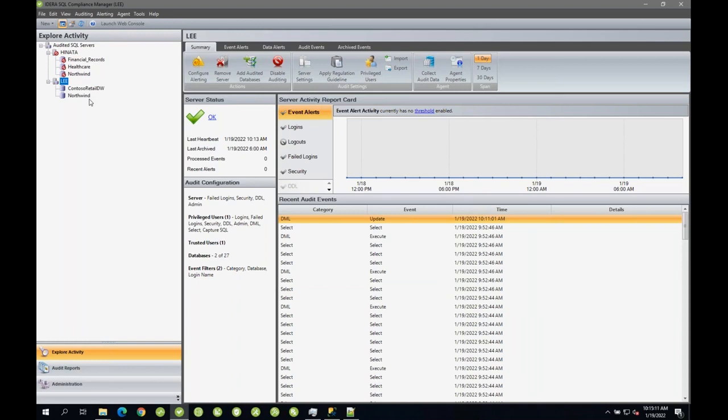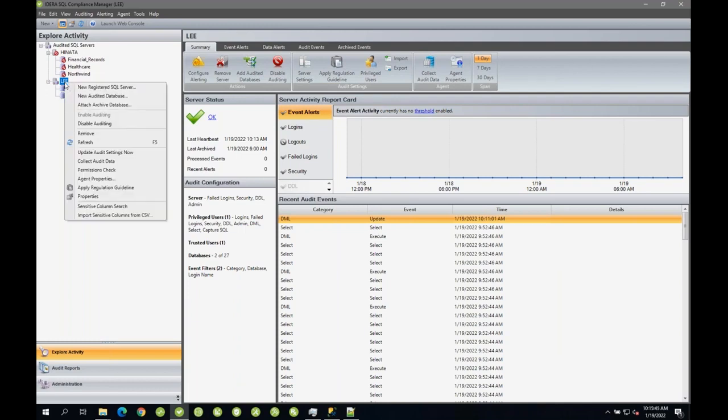Now, in terms of your audit settings, you can go with some of the defaults, which is very minimal. You can choose some regulation guidelines, which are basically preset audit configuration settings that allow you to comply with certain regulations that are out there. And just to show you, you can change your audit settings afterwards. So you don't have to feel too pressured to have all that information of which settings you need right away. You can reconfigure it later.